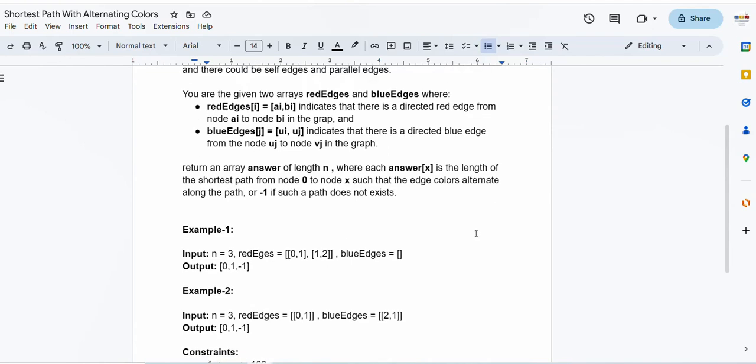What we have to do in this problem is return an answer array of length n, where each element, let's say element number x, represents the length of the shortest path from node 0 to that node x, such that the edge colors along the path alternate, or in other words, there are no two consecutive edges with the same color. So we cannot have any two consecutive blue edges or any two consecutive red edges. If there is no such path, then we return -1 for that particular node.